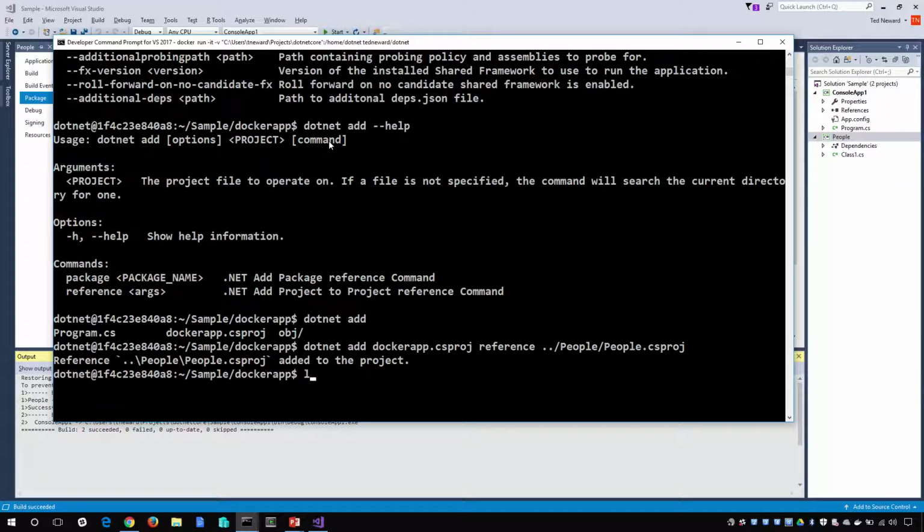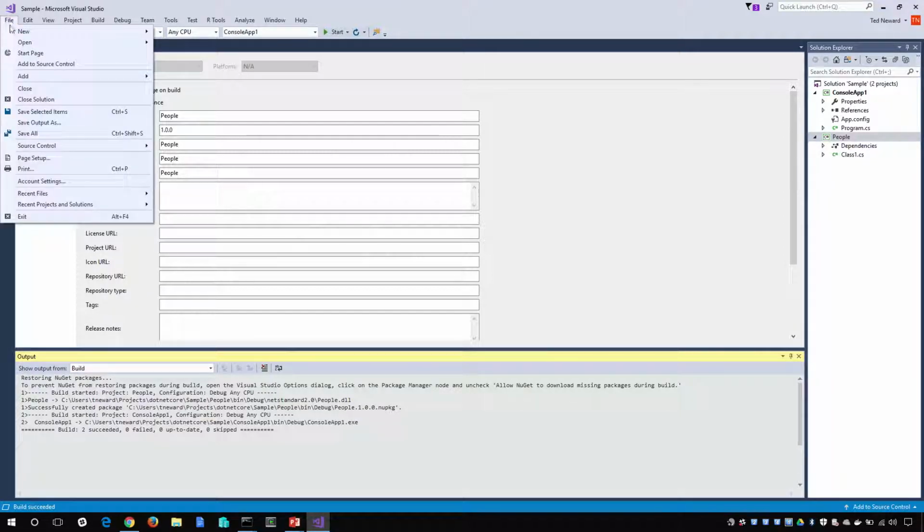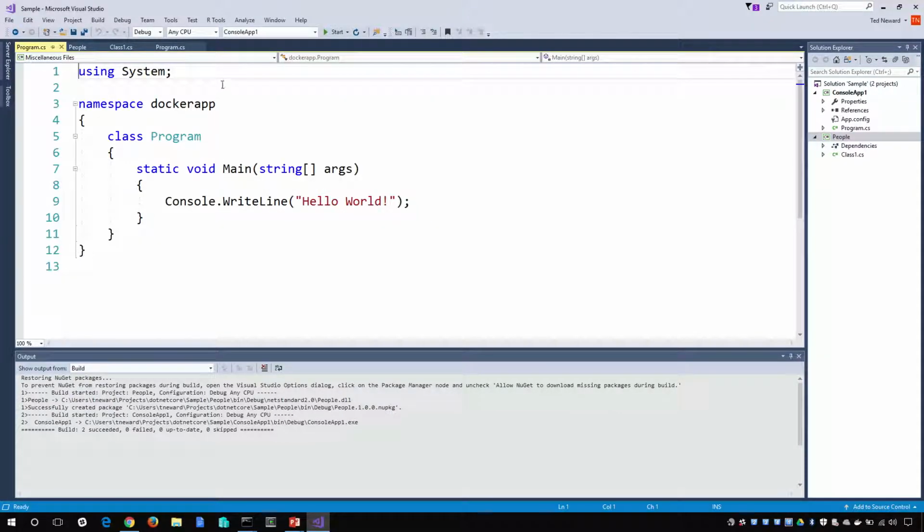Great. What I want to do at this point is change this program.cs to reference the class library. Since all of this is happening in the same directory, I'm just going to use Visual Studio as my editor and do a file open. And we'll grab that other program file. So there's Docker app. Bring this guy up. Notice, again, it looks very, very similar to the .NET Framework one because, hey, it's a console application. We're not getting too fancy here.